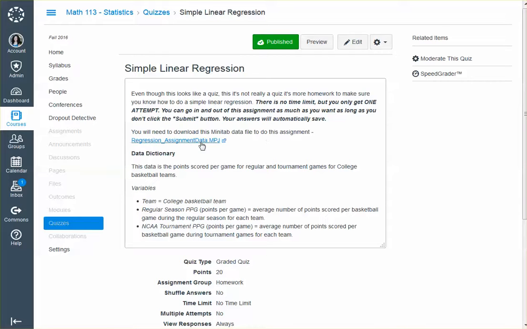You'll need to download this Minitab file to do the assignment. And you've got a data dictionary. This data is the points scored per game for regular and tournament games for college basketball teams. And so the team is the first variable. You've got your regular season PPG, points per game, and then the NCAA tournament PPG, points per game. So I can actually preview it because it is just basically a homework.